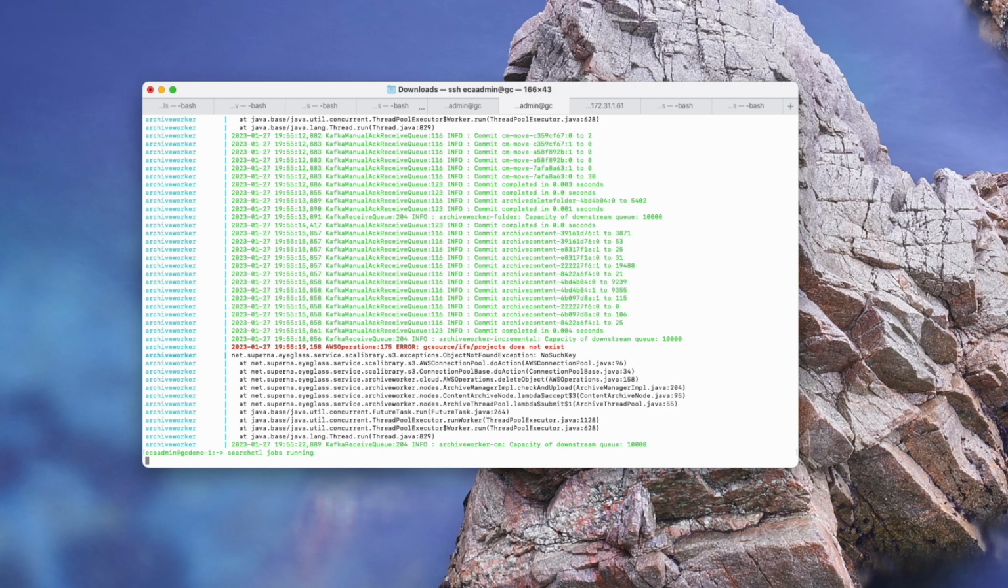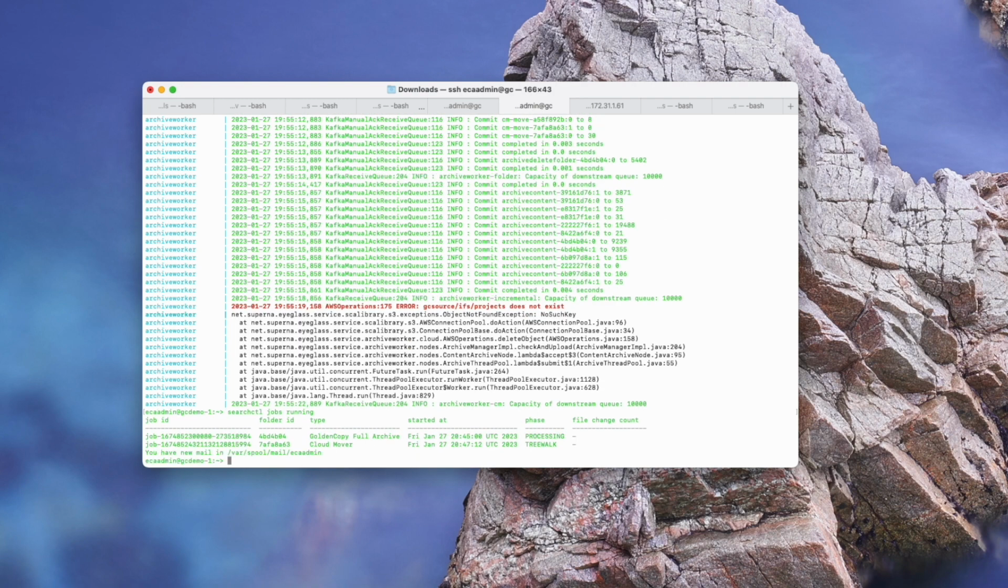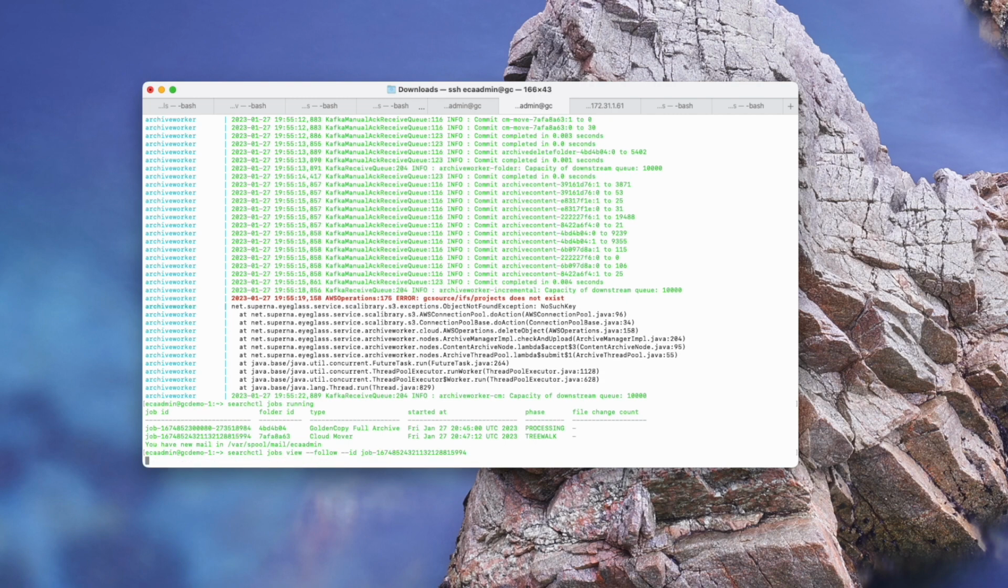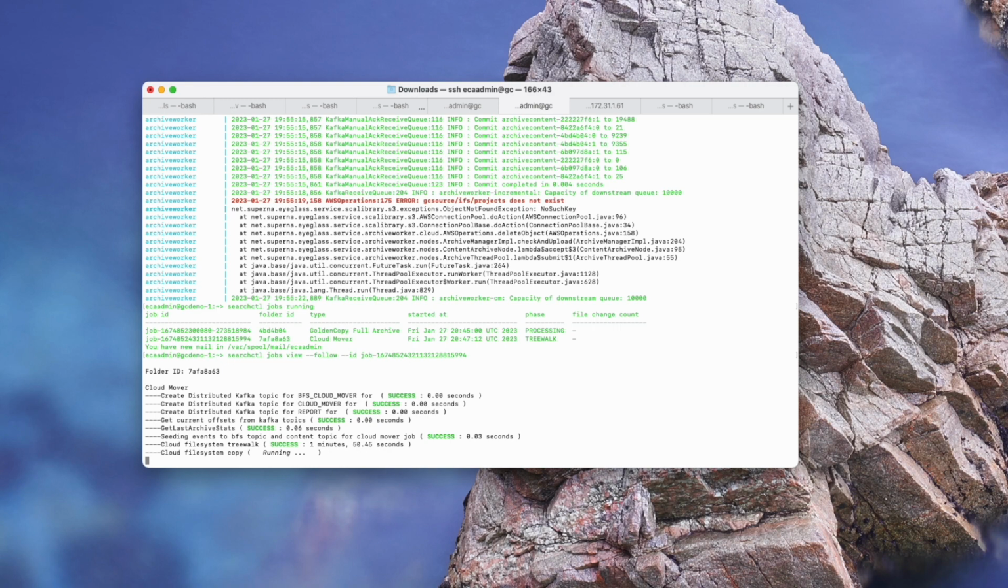The job's running. There's my cloud mover job. Oh, let's do this. So as an administrator of the system, I'd be able to see more detail. So there's more steps here. So let's finish the tree walk.